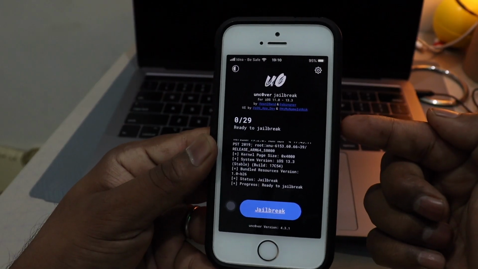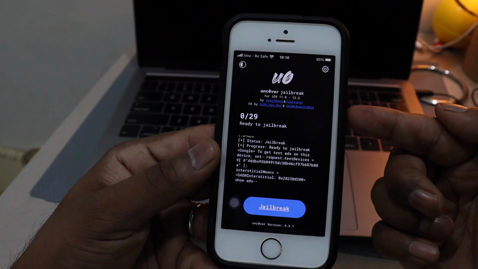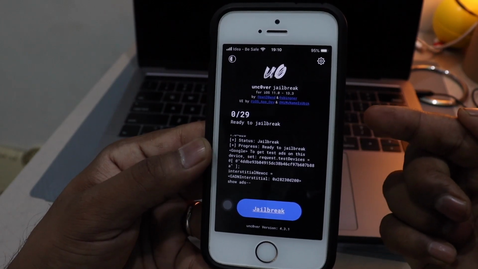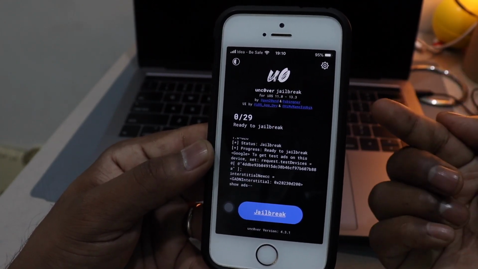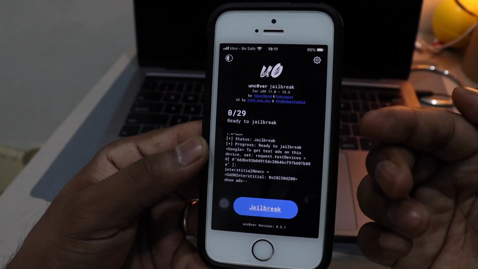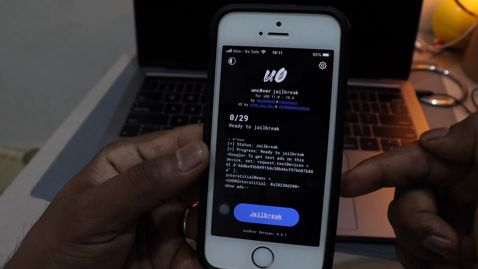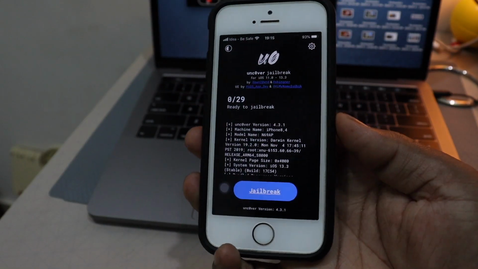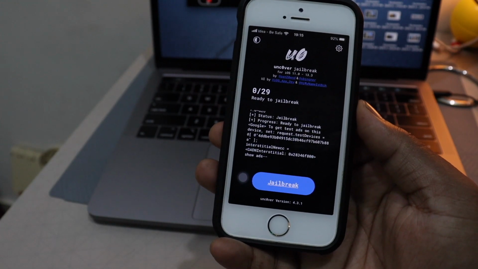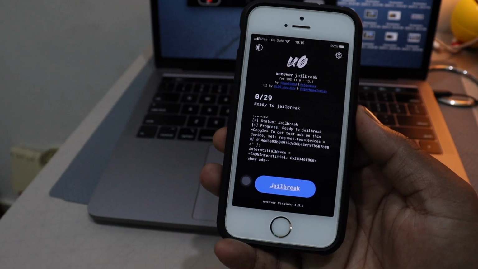Right now, if you want to jailbreak with Uncover, you should be on iOS 11 to 13.3. In between, this doesn't support iOS 12.4.2, 4, 5, 6, 7, whatever version it is, and iOS 13.3.1 isn't supported right now. So I hope you understand. I'm running on iOS 13.3 and an iPhone SE. You can't jailbreak with 13.3.1 and above. You need checkra1n for that.